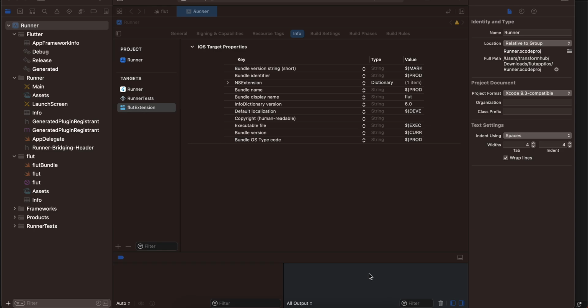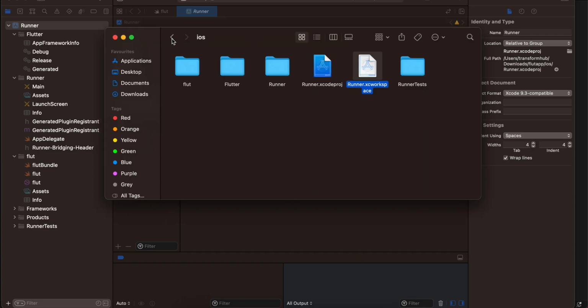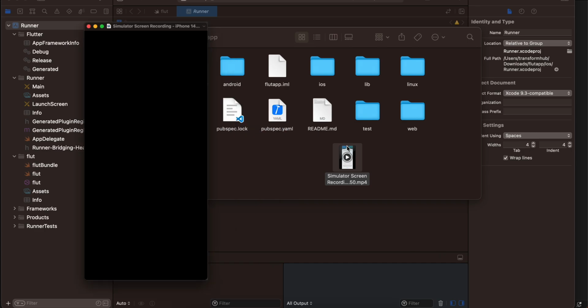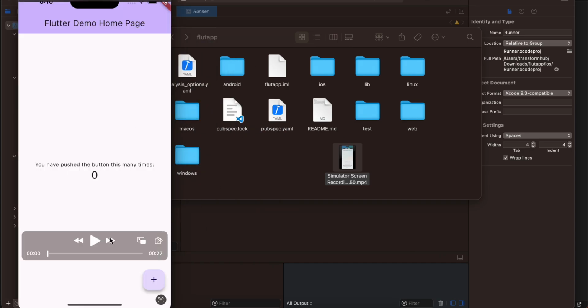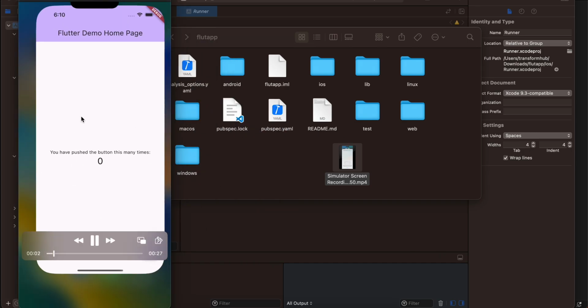Next video. In today's video I will show you how to create a simple iOS widget for your Flutter application. So before we get started, let me show you what a widget is and what the output of this app would look like. So this is a default Flutter application.